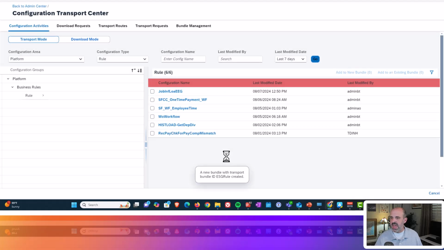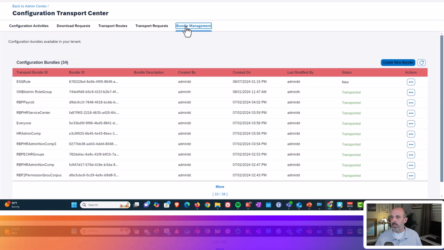Okay, so now I have added my rule to a bundle. A bundle is like a transport request. If I have multiple objects that I want to add to the request, I can do so. In our case, we're keeping it simple and we're only doing this one. So now the next thing we're going to do is bundle management.